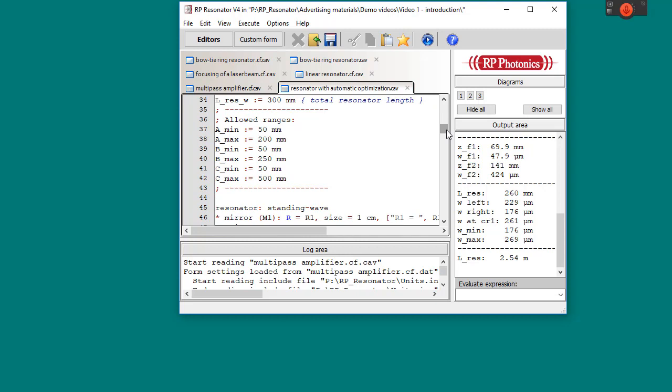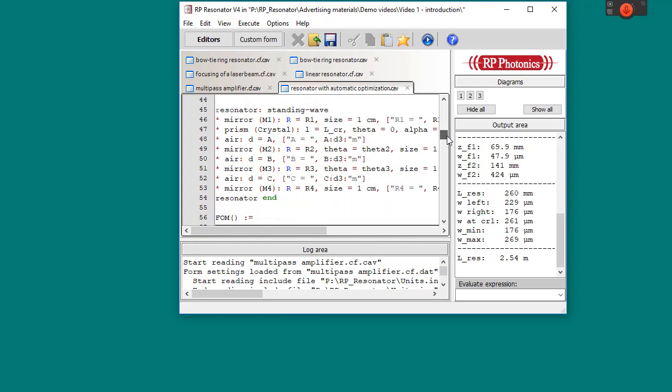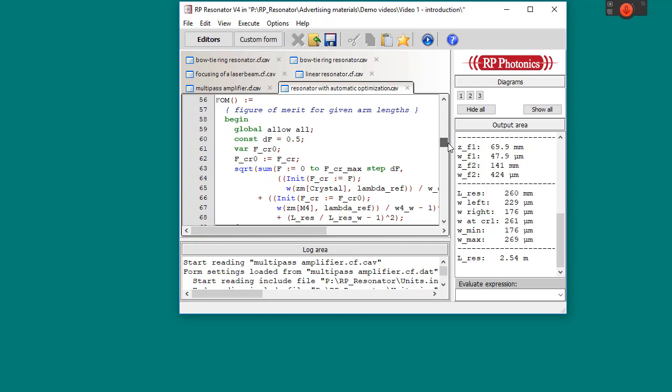After the resonator definition, I have defined a figure of merit function that essentially tells the software what exactly I want from the resonator. It is made such that if the resonator would ideally fulfill all requirements, it would return zero. For any deviations from that ideal performance, it adds up certain penalties. Such penalties are based on deviations from wanted mode radii and the total resonator length.